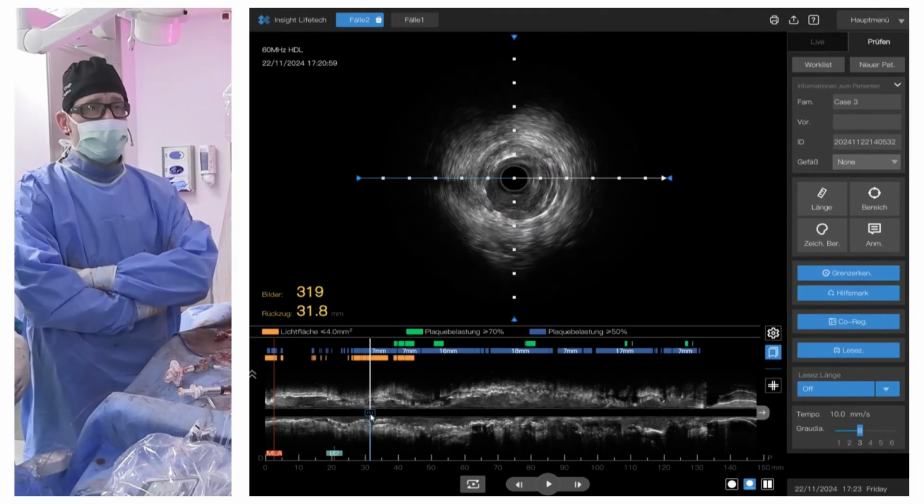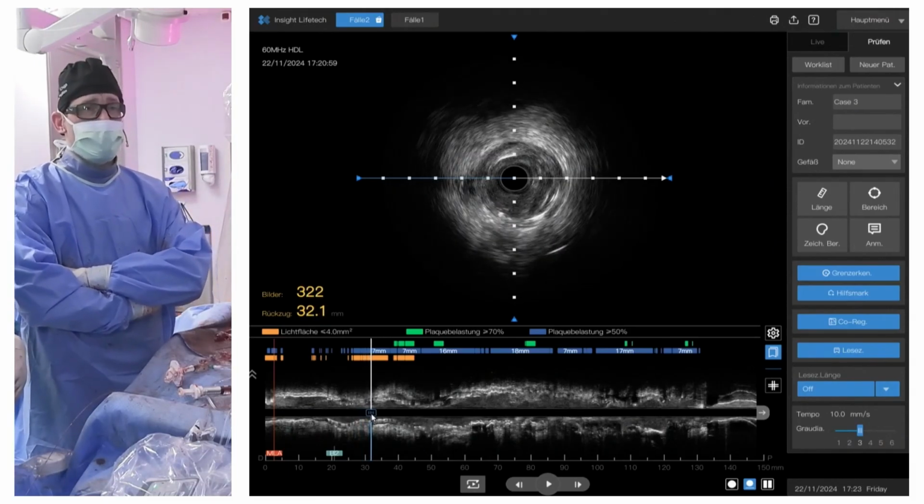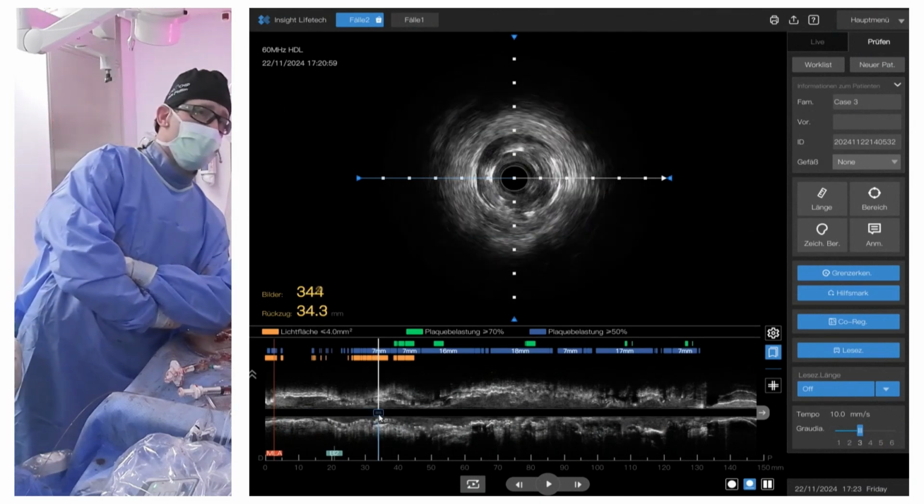This is the quick run, so we have been relatively fast with it. So we probably need to post-dilate all this again.